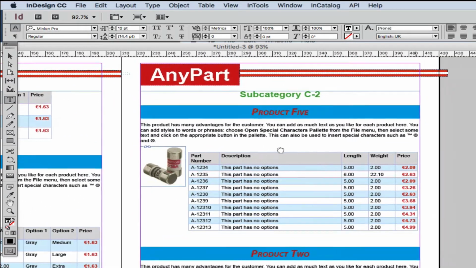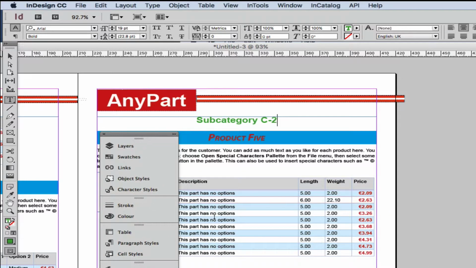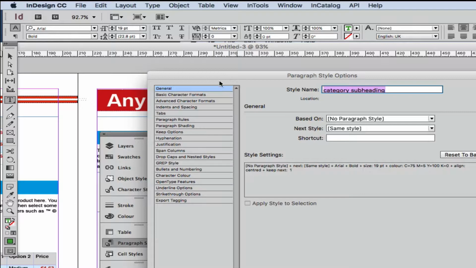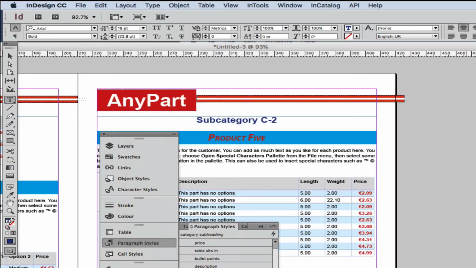You might want to make some other changes as well. So maybe I don't like that green color. So again, I will open my paragraph style, subcategory, and I'll just go and change the color from green to, oh, I don't know, let's go for this sort of blue color. Now you can see that the style of the heading has changed, and that will be global throughout the document.